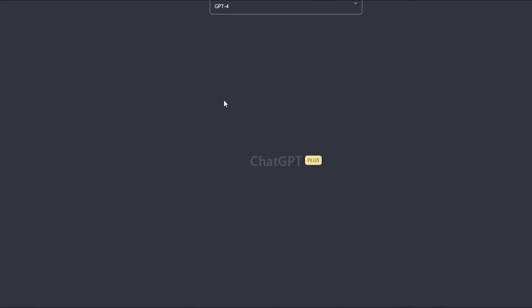Another thing to mention is the image support. Now, if you are wondering where the button for the image support for ChatGPT 4 is, actually that is not included in this release just yet. So ChatGPT has just rolled out its latest version and image support is not included in that just yet.